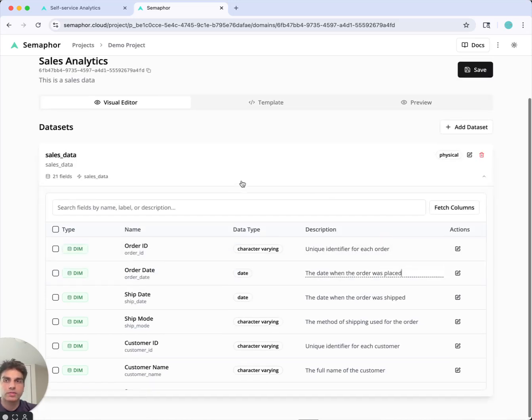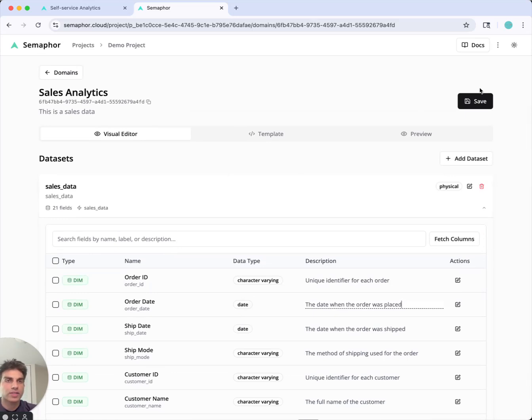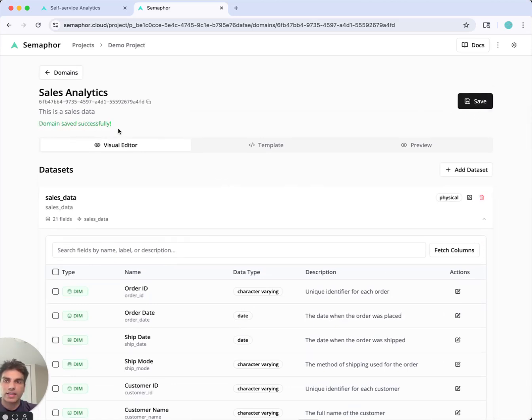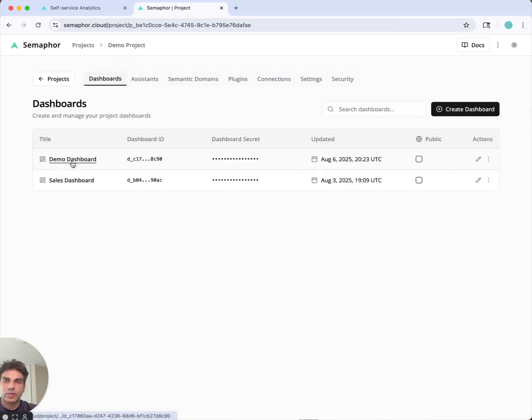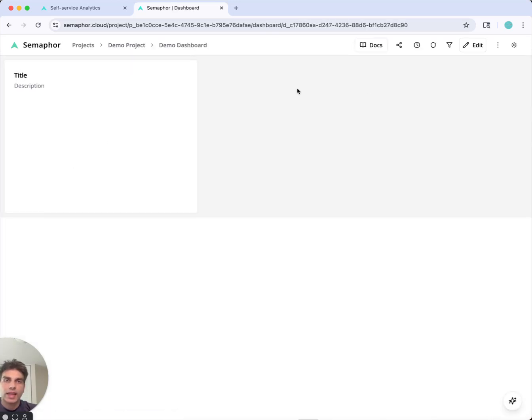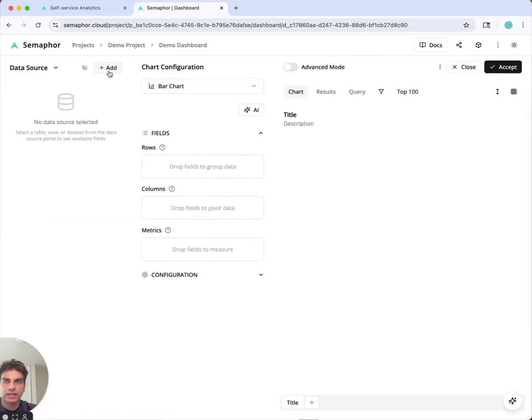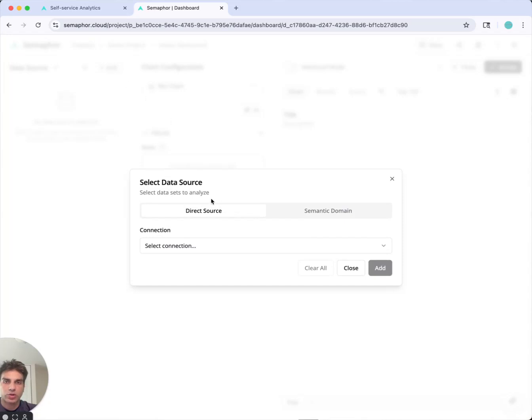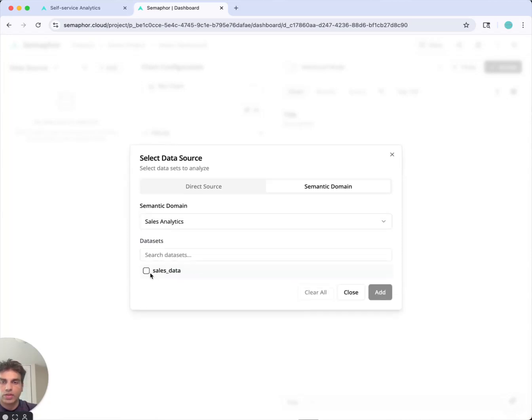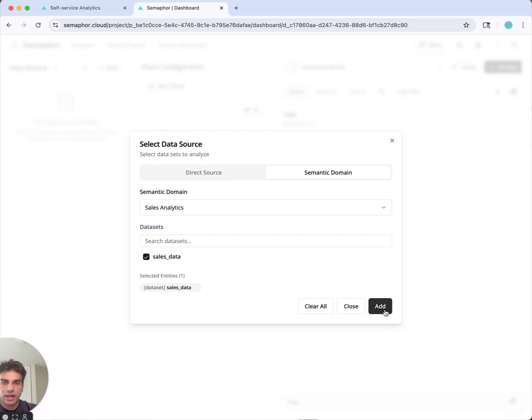And once you are done adding multiple data sets, you can hit save. That saves the domain. At this point, we can go back to the demo dashboard we had created, and we can use this semantic data set way of creating the dashboard. So instead of going to direct source, we will now pick a semantic domain, and we'll pick SalesAnalytics, and within there we're going to pick sales data and add.